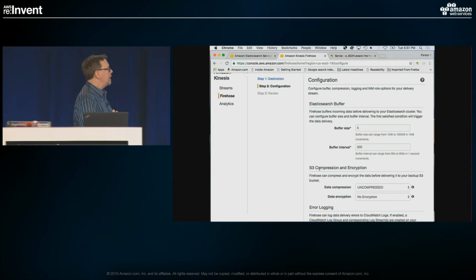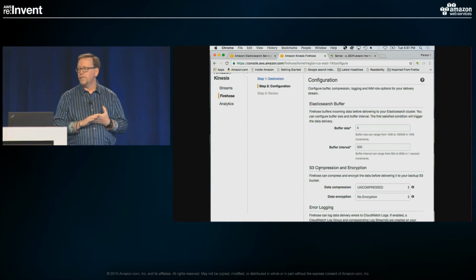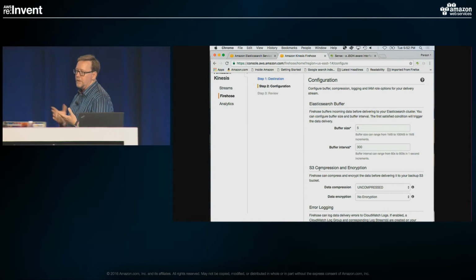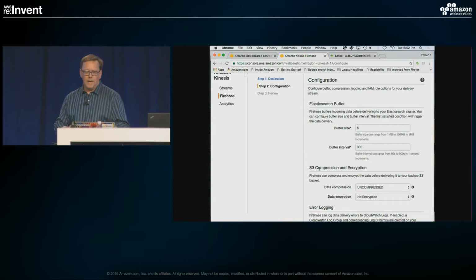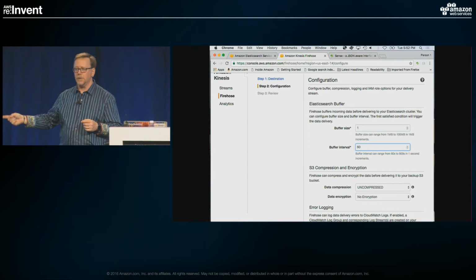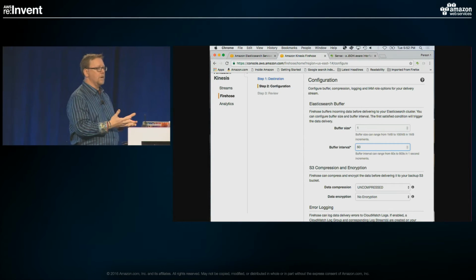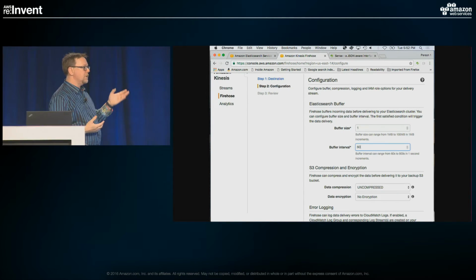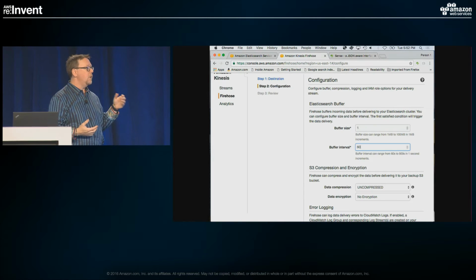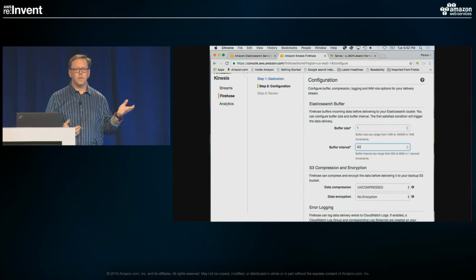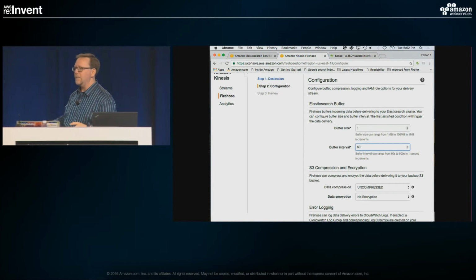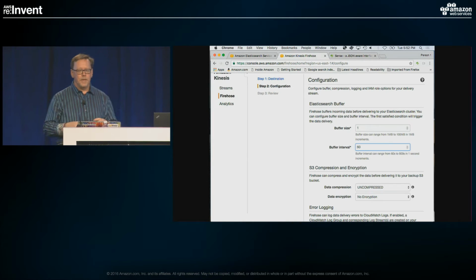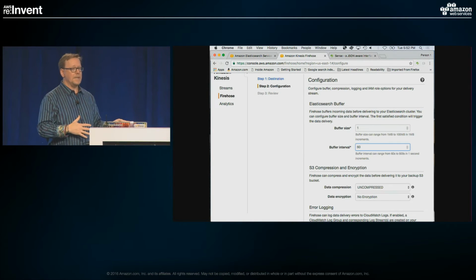So the really important one here is the buffer size and the buffer duration interval. If you set the buffer size small, then you get the fastest flush through the pipe, presuming you're not already filling it, right? So this will cause Firehose to flush every megabyte or every 60 seconds, whichever comes first. If you're already way past the megabyte, it'll flush whenever you hit a megabyte. So that's great. That gives you the lowest latency.